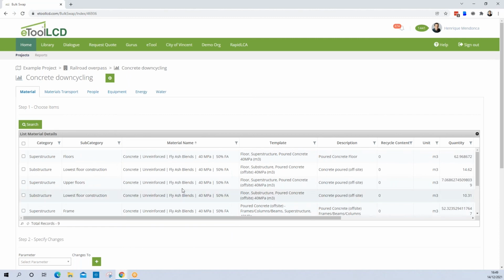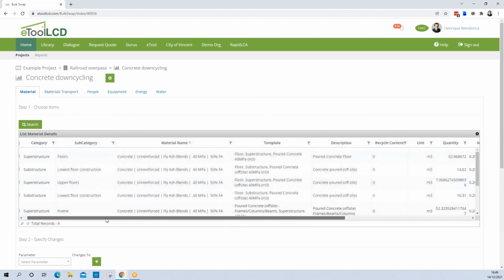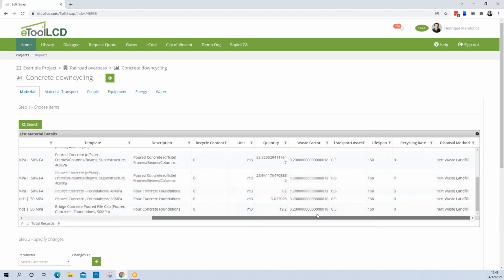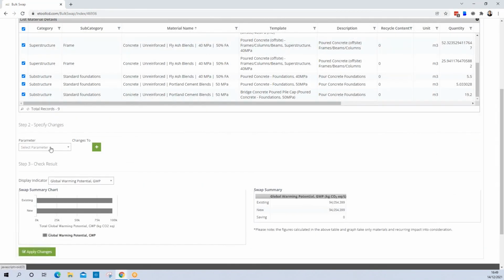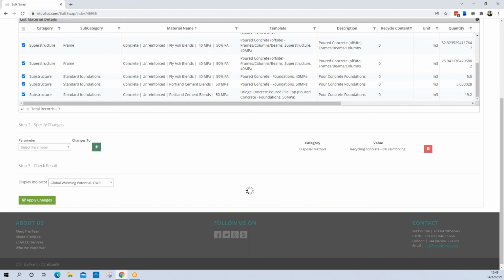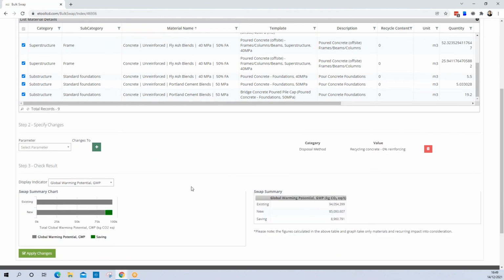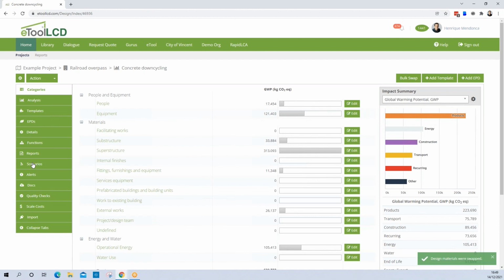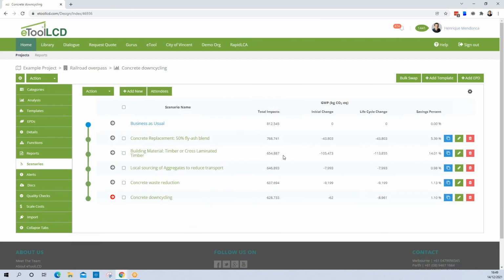Again, I'll find all the concrete elements. They have inert waste landfill as a disposal method. And what I'll do, I'll just select them all and change the disposal method to recycling concrete. Add this to my model. Again, it's giving me 9 tons savings. Apply this change and see what percentage impact reduction provides the model. A 1.1% impact reduction.